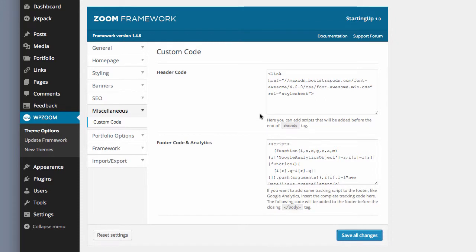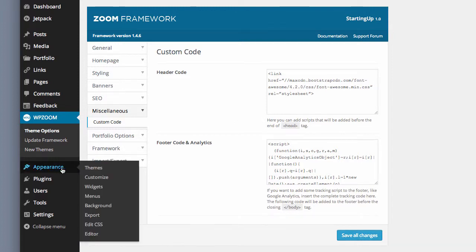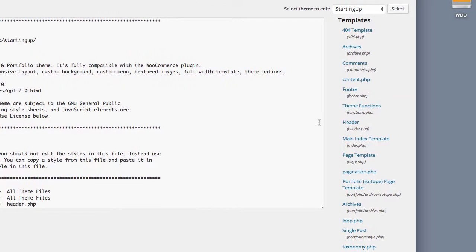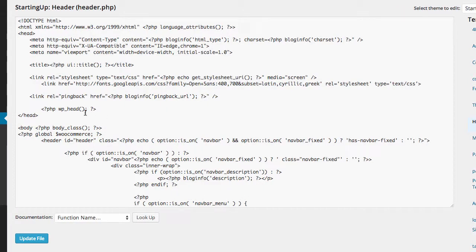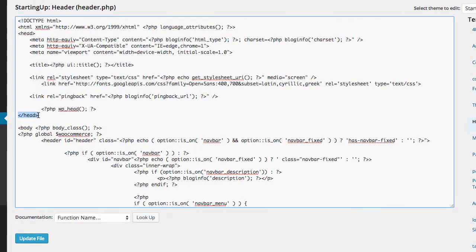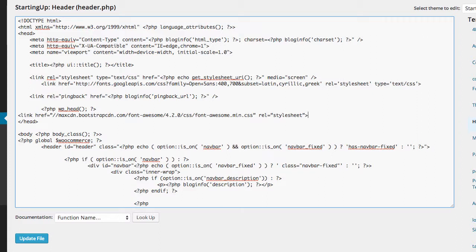Now if you don't have a WP Zoom theme, it's still fairly easy to do, just not quite as easy. You just need to go to Appearance and then Editor. And then in the header file, you just need to look for this end header tag. And then you can hit enter here and paste that code right there. And then update the file. But since I added it in the WP Zoom section, I'm going to remove that.